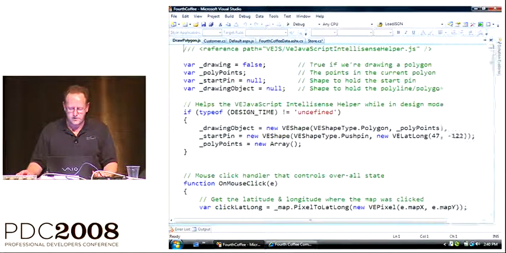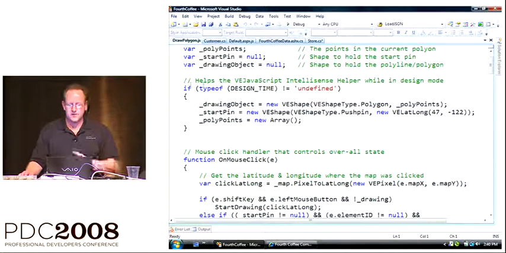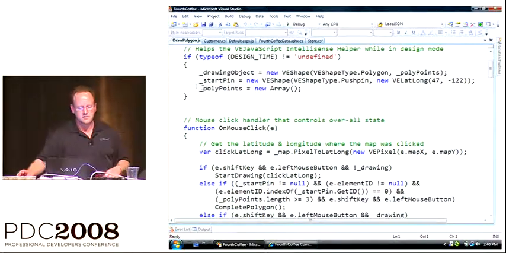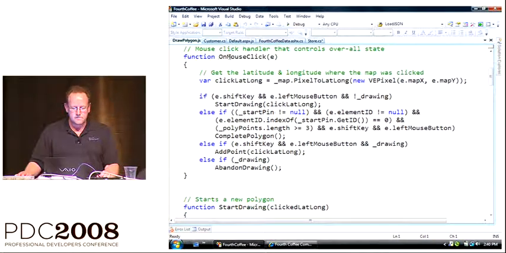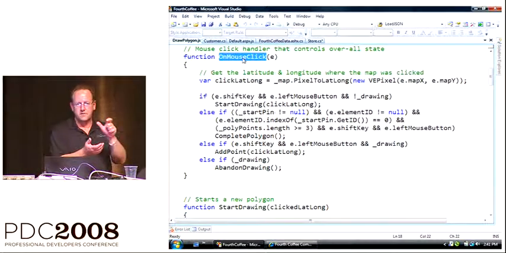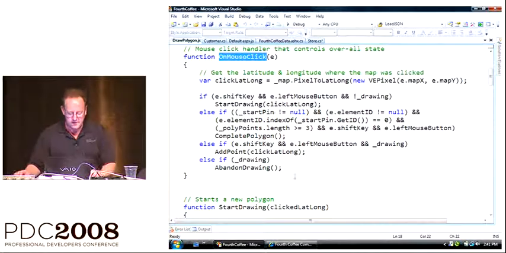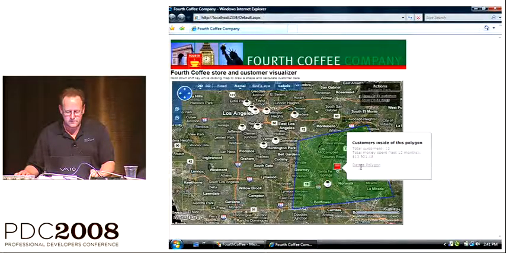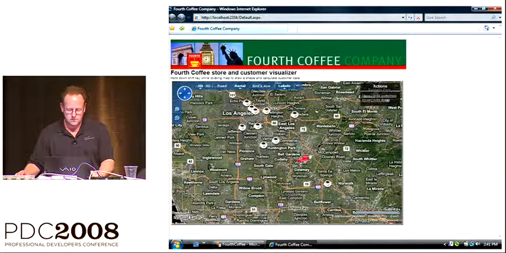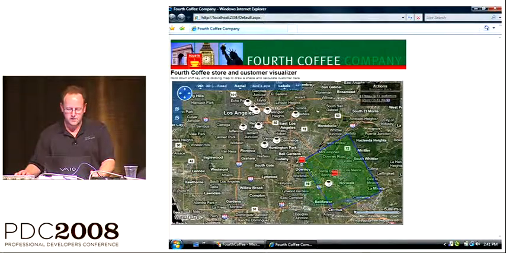What we'll do is our draw polygon here. Now, there's a lot of code in here, and like I said, I'm giving this all to you, so don't sweat it. Don't be writing this stuff down. What we have here is just an on-mouse-click function. You noticed earlier we're trapping for the mouse clicks. What I'm doing is holding the shift key down and then clicking the left mouse button.